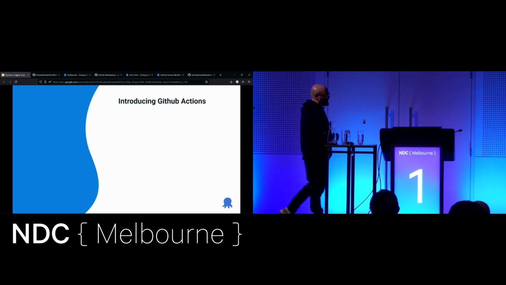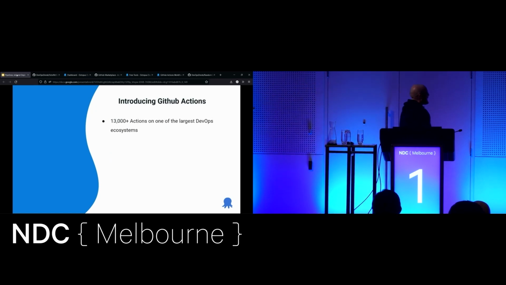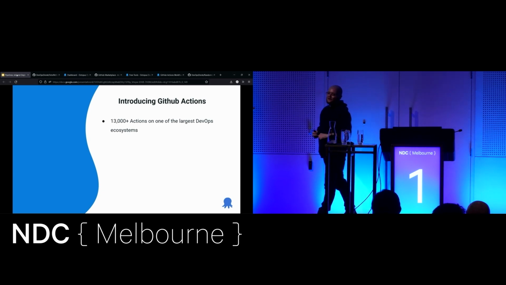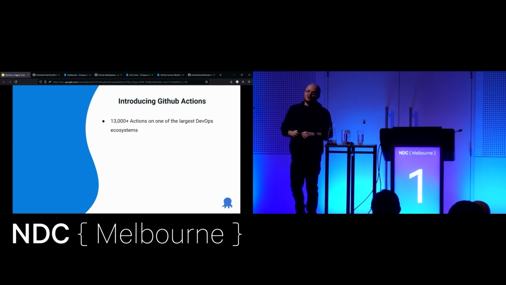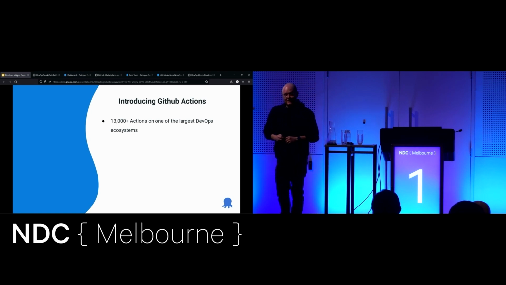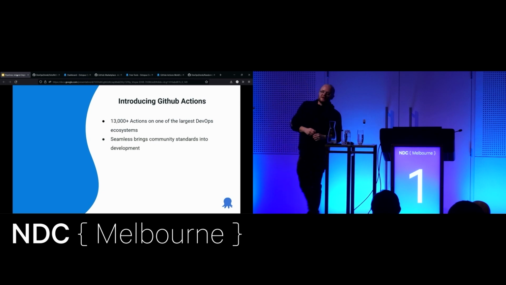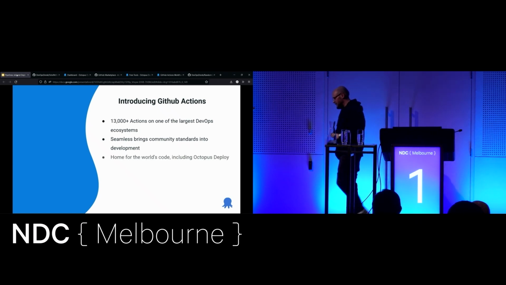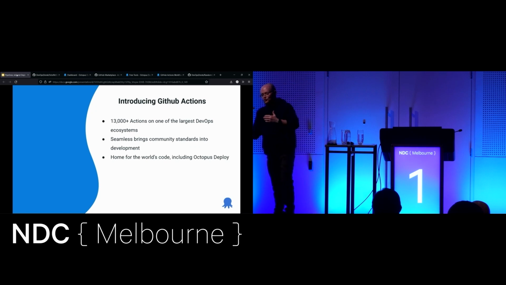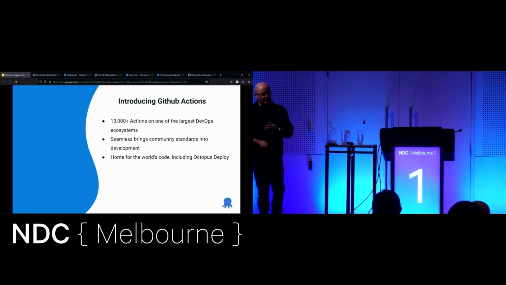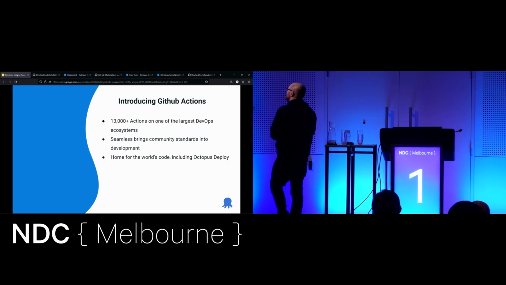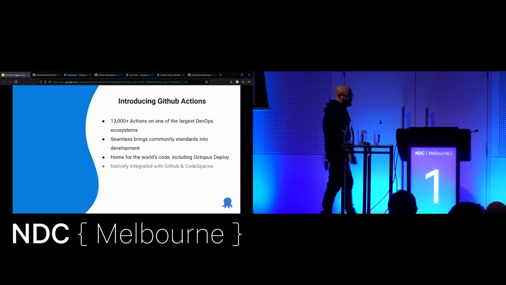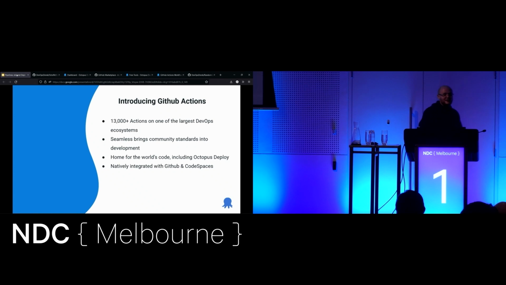Okay, so introducing GitHub Actions. GitHub Actions has been around now for a few years. It's pretty much the world's continuous integration server, or at least if it's not for you, it will likely be soon. It's got over 13,000 GitHub Actions, and I'll show you that a little bit later. One of the key things is it allows you to seamlessly bring in community standards, package standards as well for Ruby, and the benefit is it's attached to GitHub.